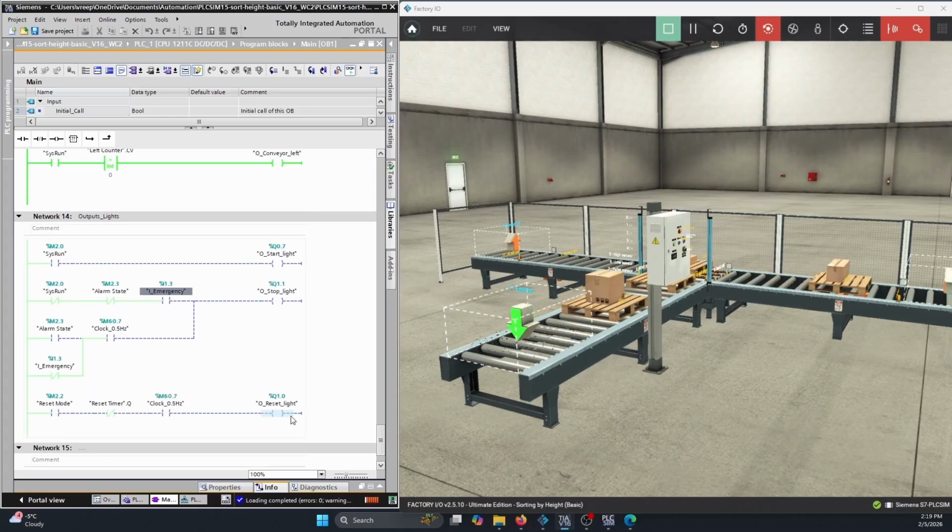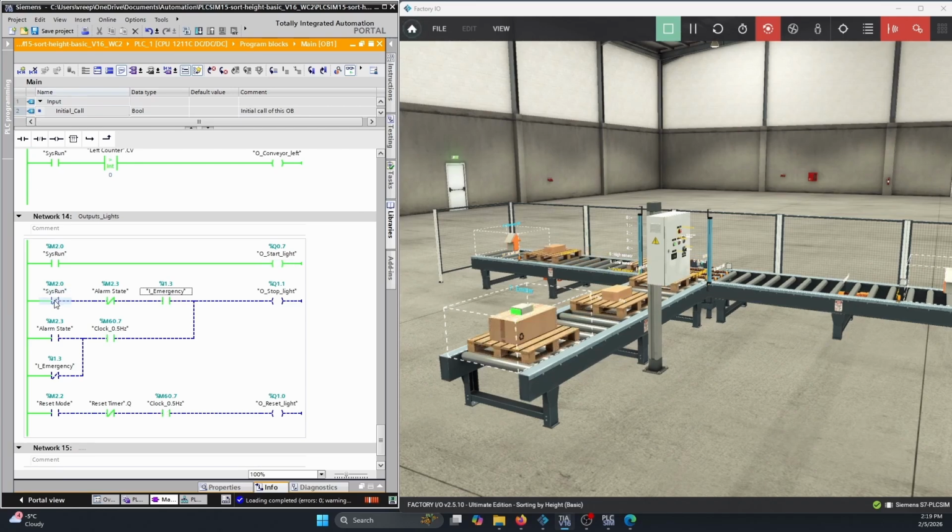And then finally we had our lights. So as long as we're in the system run, we had the green light turned on. If the system run was untrue, or if we were no longer in the alarm state or the emergency was true, then we had a red light that was constantly on. And then the red light flashed on and off at a frequency of 0.5 hertz if we were in the alarm state or if the emergency stop was no longer true. And remember that this was a hardware change. We had to go to our system configuration to change that.